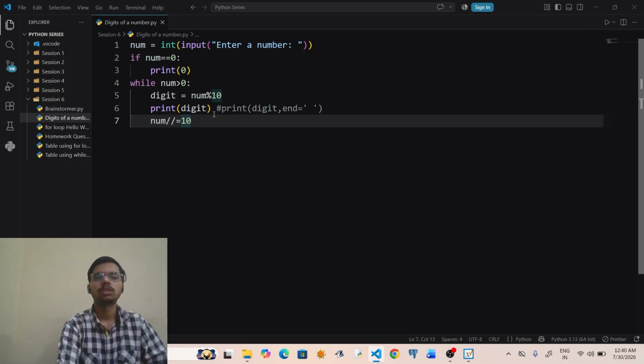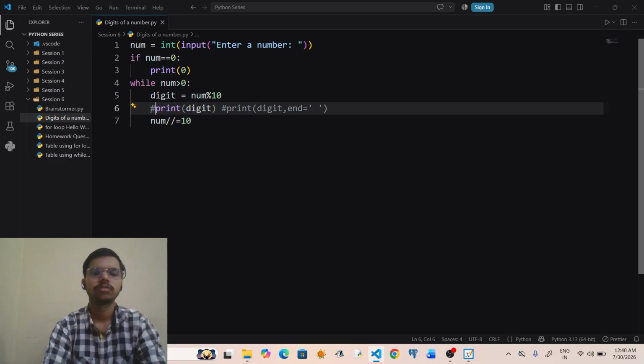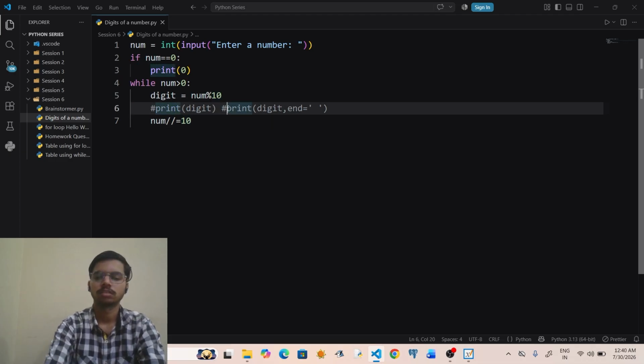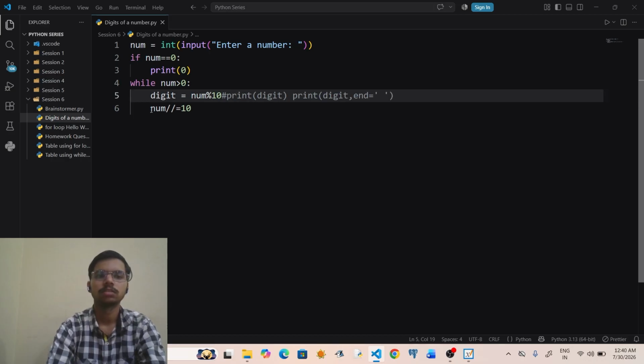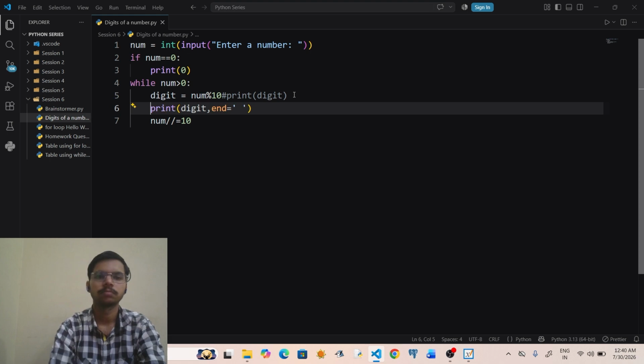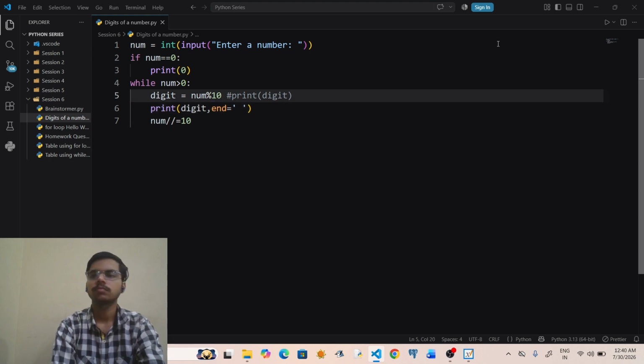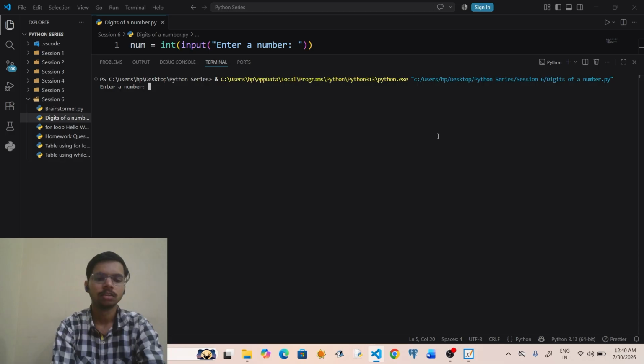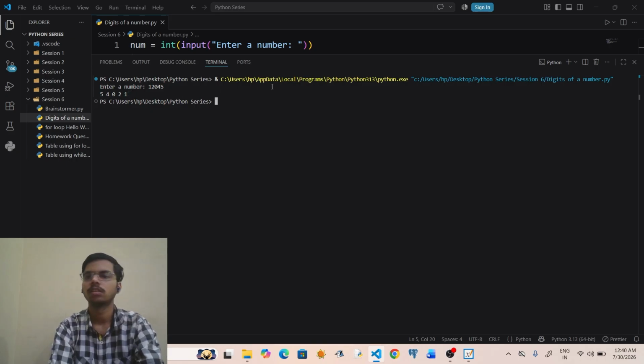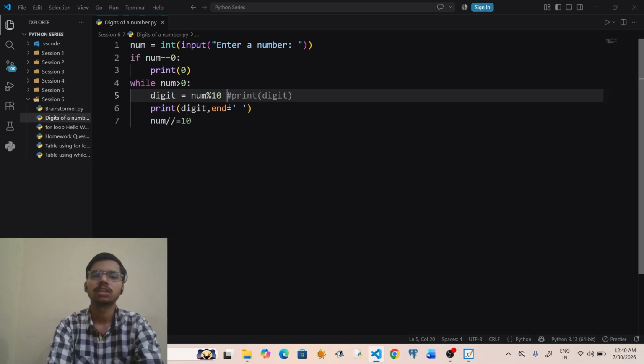Now note one more thing over here. What if I use this another format? What I can do is, yeah, like this. Now let me run this program again. 12045 is my input. You can see 54021 got printed on a single line, and they are separated by a space. Do note that there is a space over here also after the 1. Okay, so this was our question.